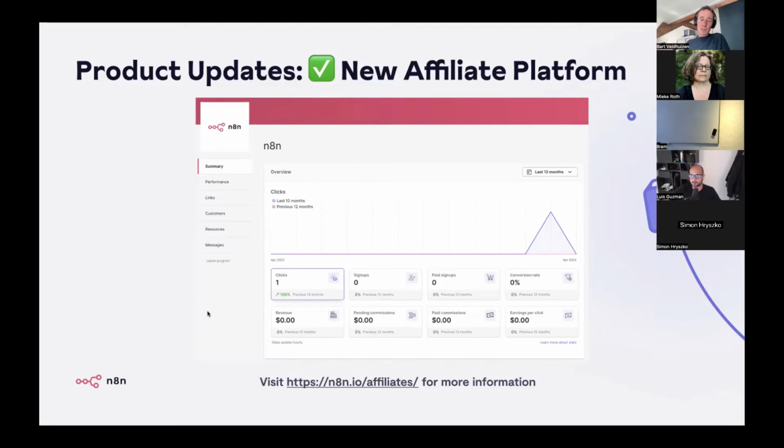If you are interested, you can visit n8n.io/affiliates to see more information. Also, if you're an existing affiliate, we have already migrated your accounts and we have communicated to you about that. There is a migration guide that's also available on the link that I'm just showing here. And so everything should work pretty smooth and seamless.